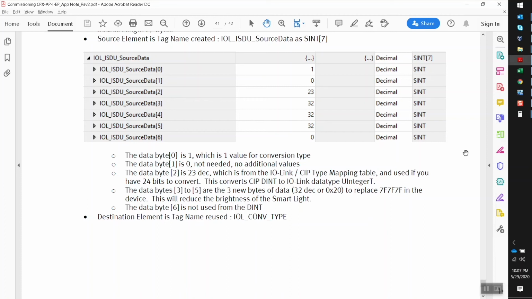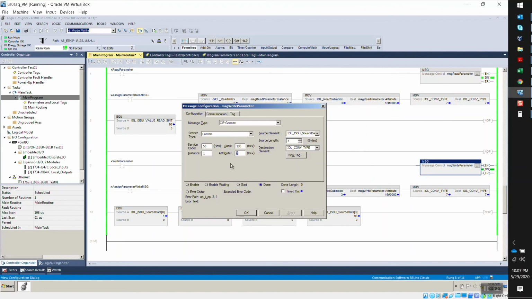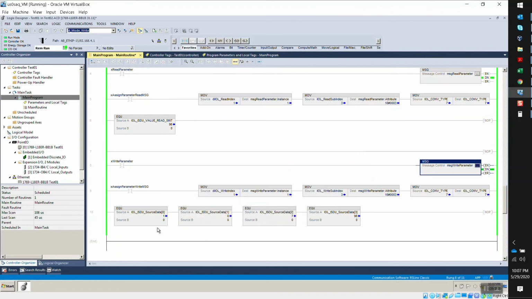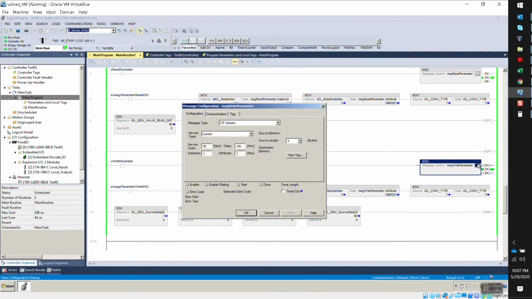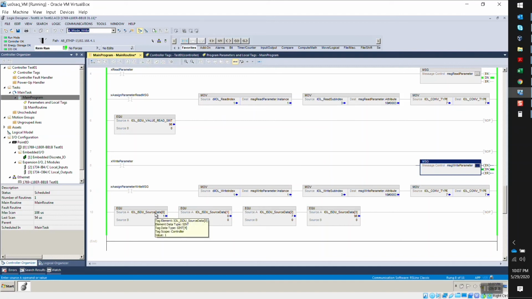Okay, so let's go to 35,000 and see how that looks. So what I did here, for the sake of explaining what's happening, is I just split this variable that I created here, source data, and this is of type source data. It's of type SINT. It's an array of 4 SINT, or 4 bytes.